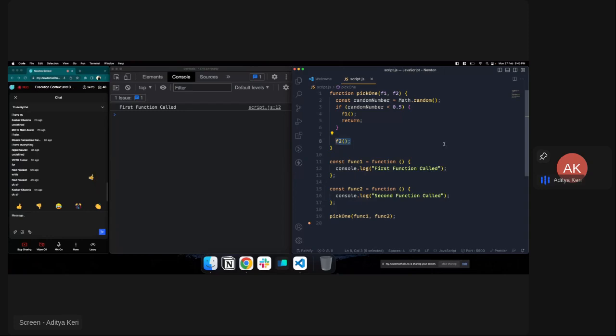Okay. So is this clear, guys? Cool. So, all right. Next we'll go on to the next part, which is functions as return values.